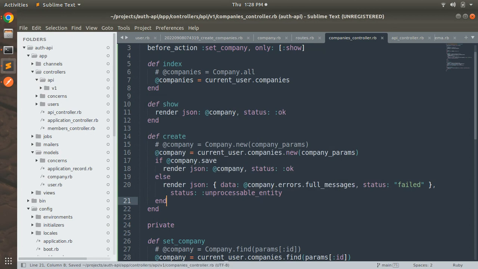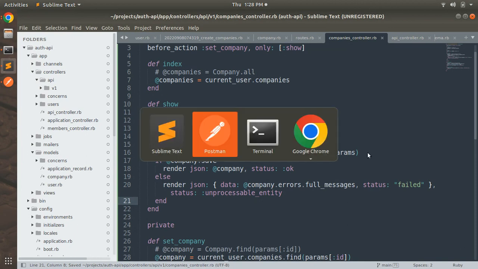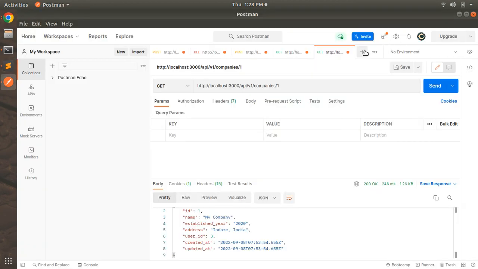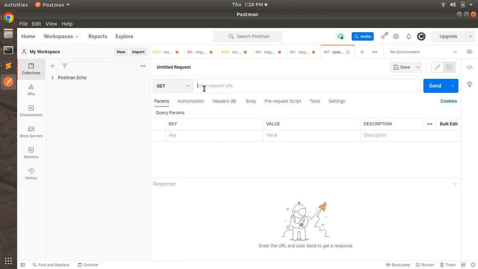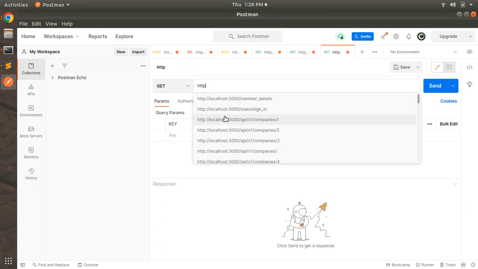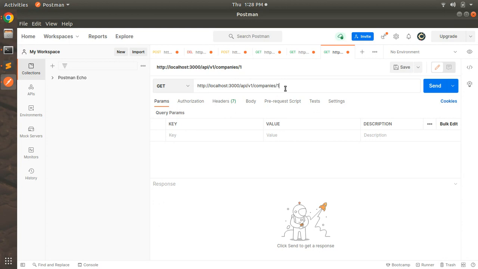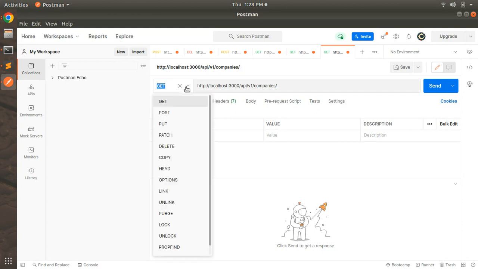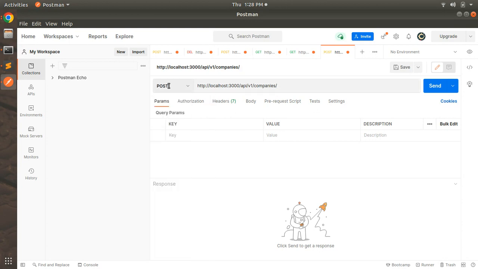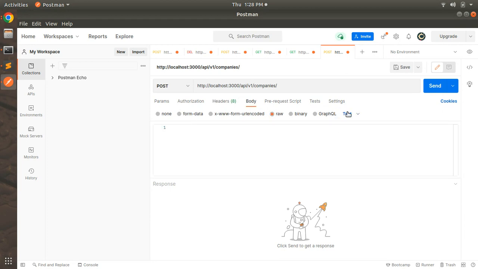Okay, so let's switch to Postman again and open a new request tab. Provide the URL to create a company, that is companies. So remove this one from here and select the type of the request, that must be POST. So POST http localhost 3000 API v1 companies. Now we need to prepare the request body to create a company. So select the body tab and here raw, and then the format of the request body must be JSON.